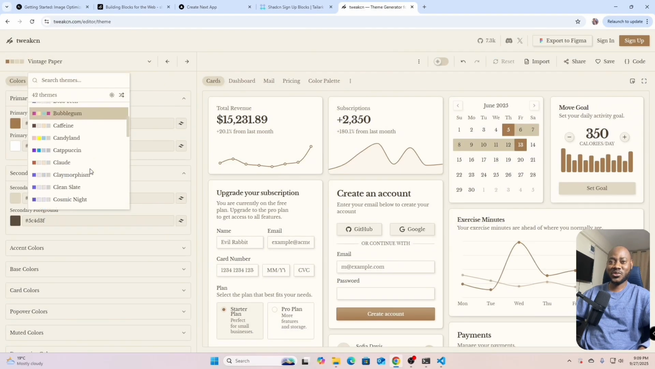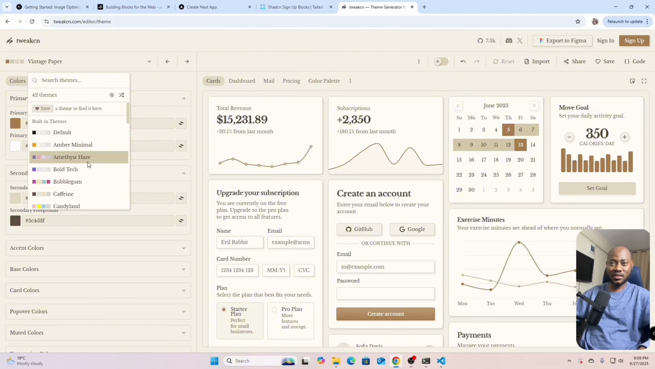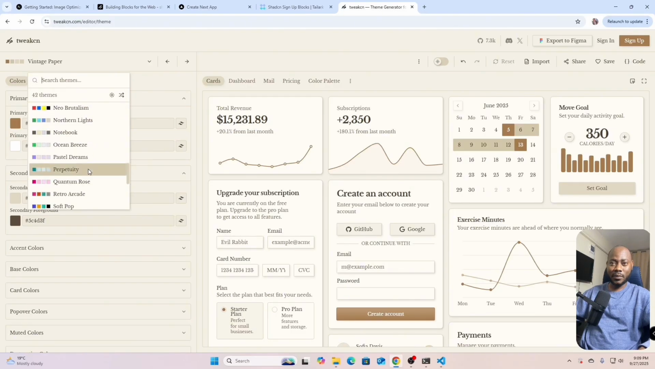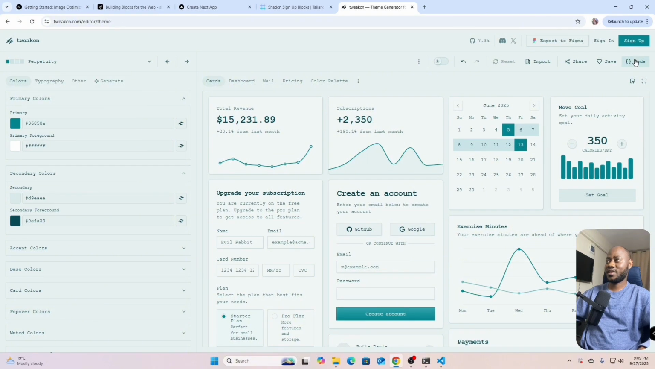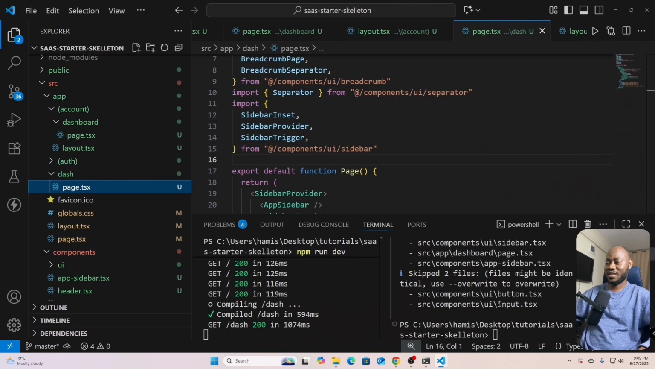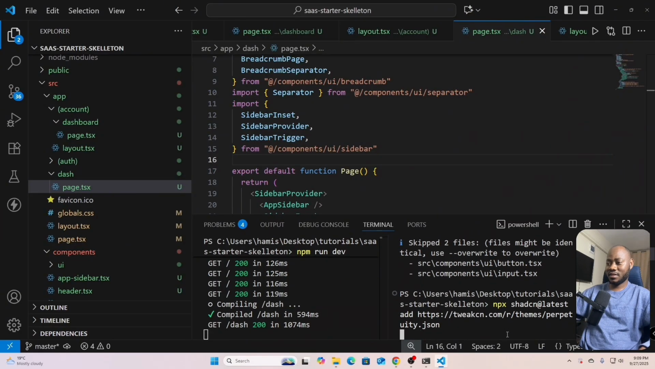Let me just go back to that other one, the bluish one. That looks really, really nice. Let me just find it here. It was called, where is it? I'm going to find it when I find the name. Perpetuity, whatever the name. Copy this. Let me just go and modify this really quickly. Yeah, that looks better.